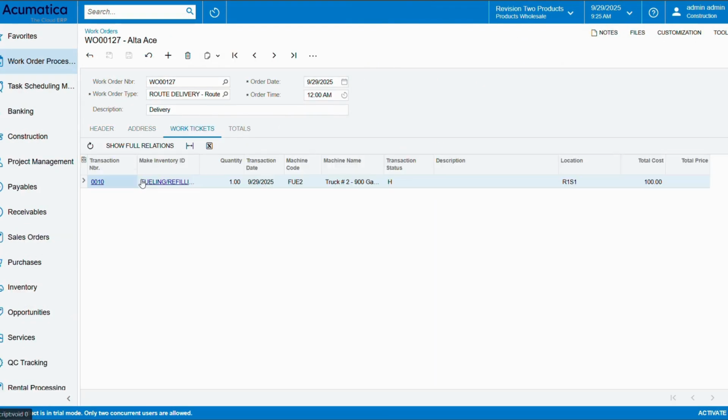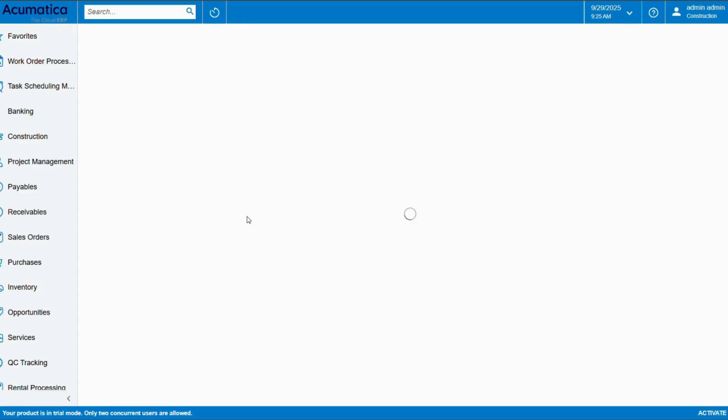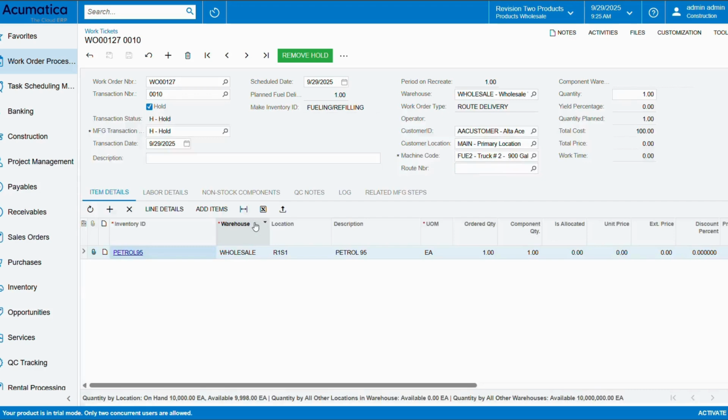You can also see that the work ticket or the manufacturing MFG transaction has been automatically generated for this work order. Now, let's open the work ticket. You will see the fuel item listed there. Let me click the Remove Hold button and then allocate the components to this work ticket by clicking the Allocate Components button. Then, you will see the allocated field update with the quantity.